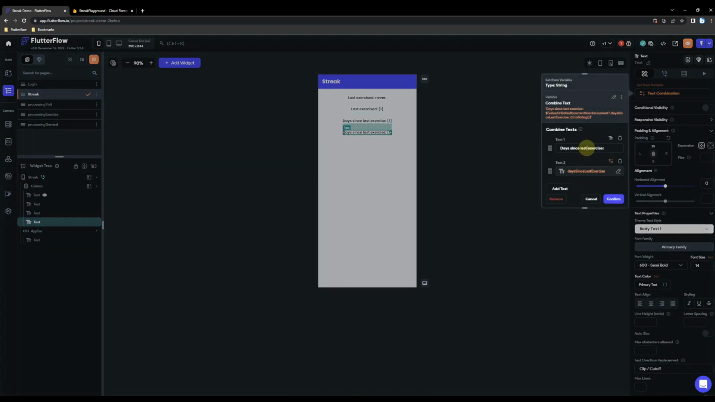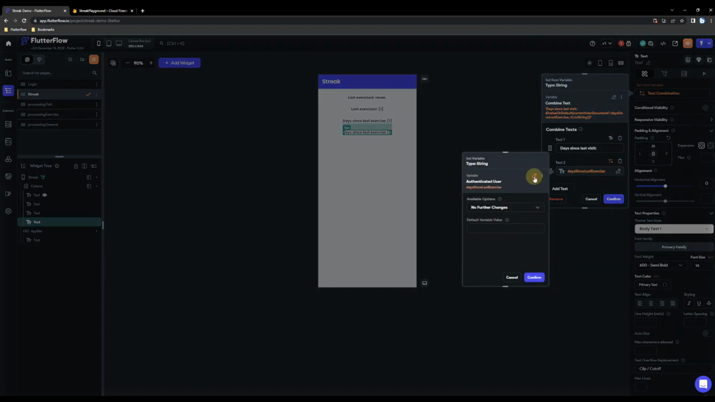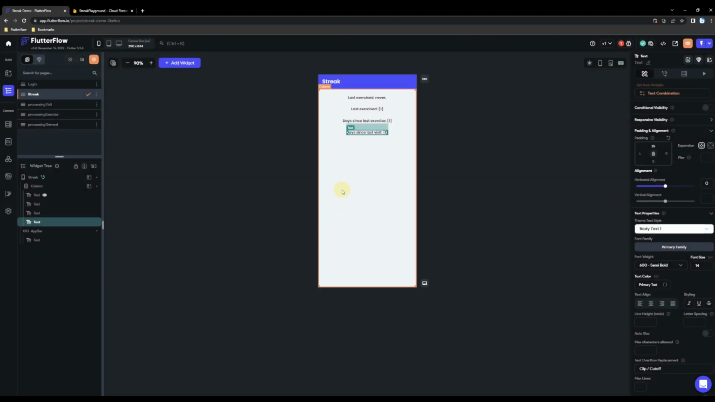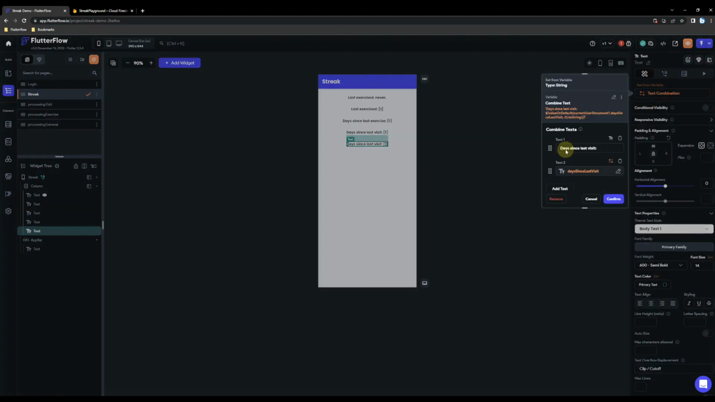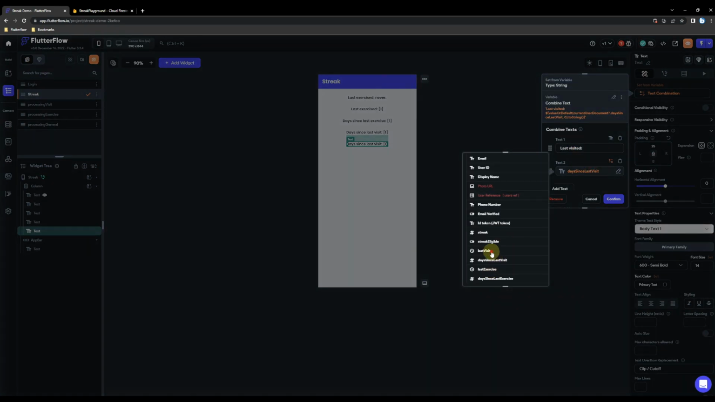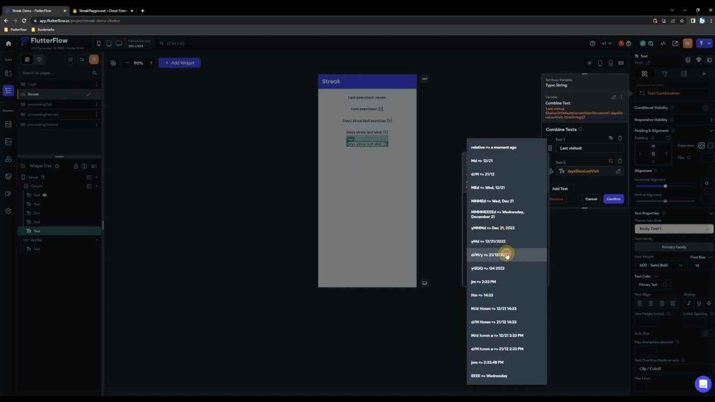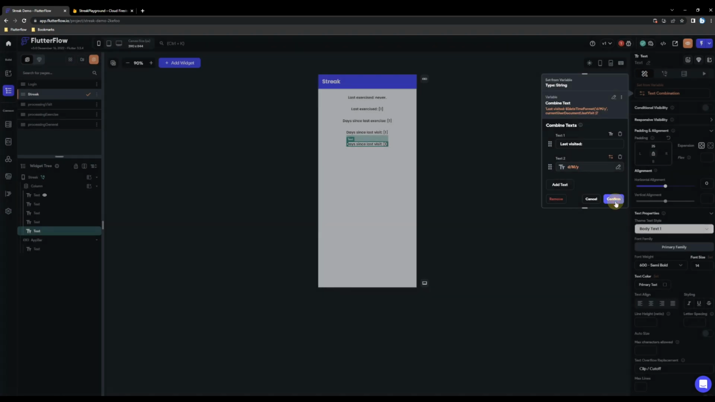This is going to be days since last visit, and we're going to set that to days since last visit. Confirm, confirm. So this one is going to be last visited. This is going to be the actual timestamp of the last visit. Again, format it in whatever way we see fit.